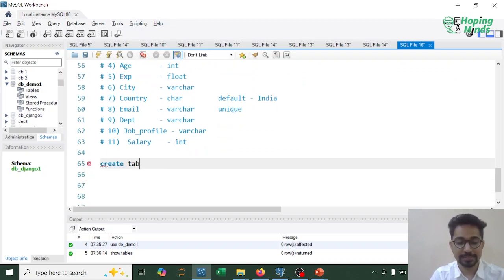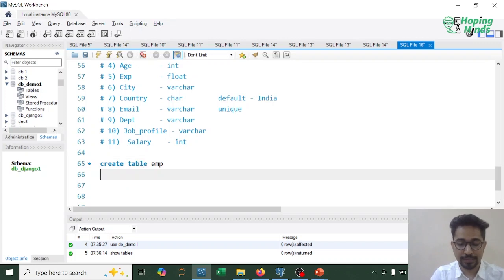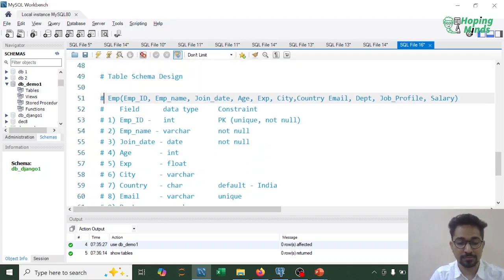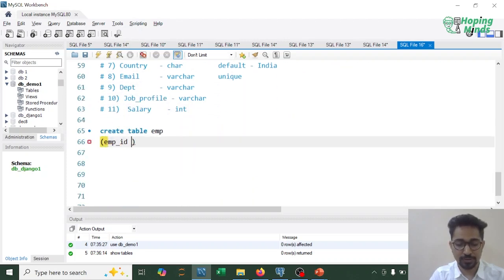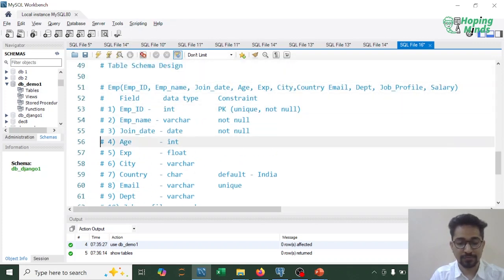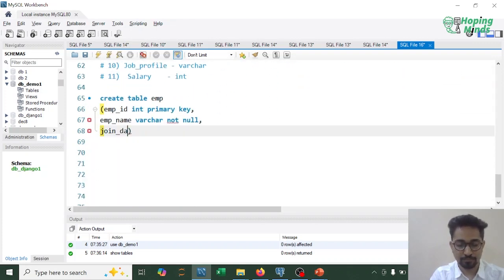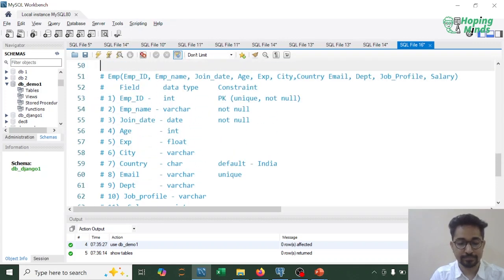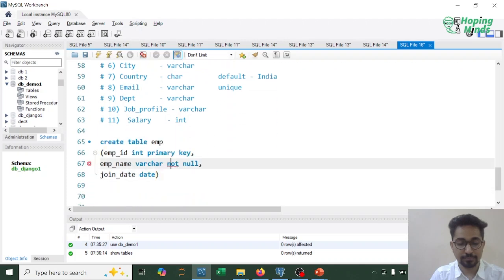Over here I'll be writing create table employee, and in this employee table, what are the columns that I have? I'm having employee ID, employee name. So this is what I'll be writing. This is employee ID, this is going to be integer, and then this is going to be the primary key. Then we have employee name. Employee name is going to be varchar, and it is going to be not null. This is what we have mentioned over here. Then we have the joining date. Joining date is going to be date, and not null again.